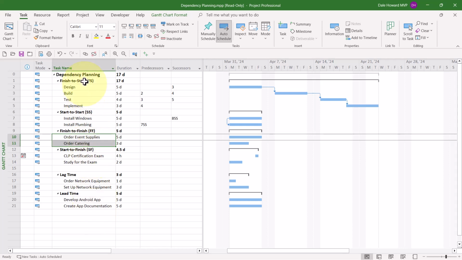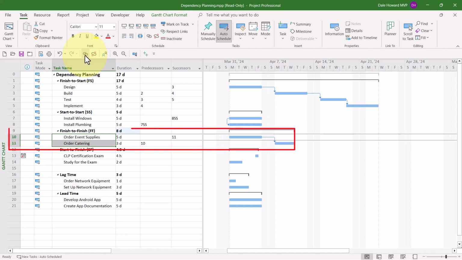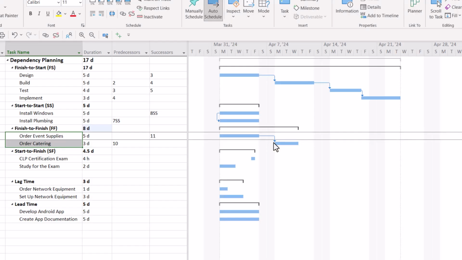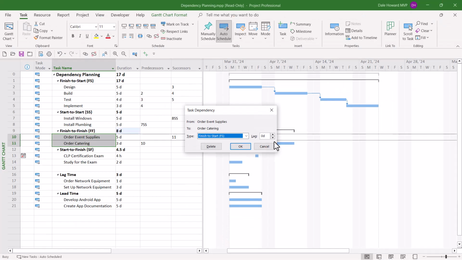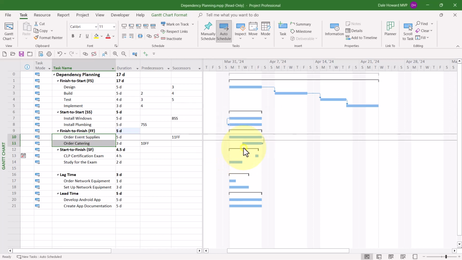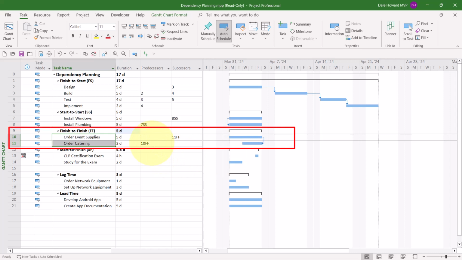So once again, using the first method, I'll click the Link the Selected Tasks button. Then I'll go ahead and double-click the arrowhead on the link line. And in the task dependency dialog, I'll choose Finish to Finish in the Type Pick list, click the OK button. And again, there's this unusual code, 10FF. That's ID number 10 as the predecessor with a finish to finish dependency relationship.